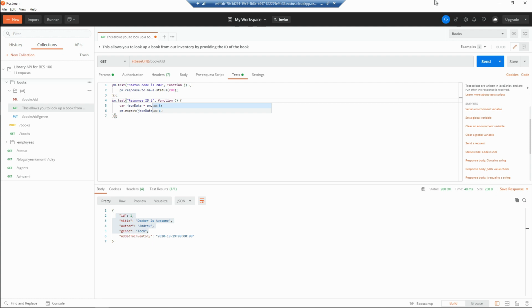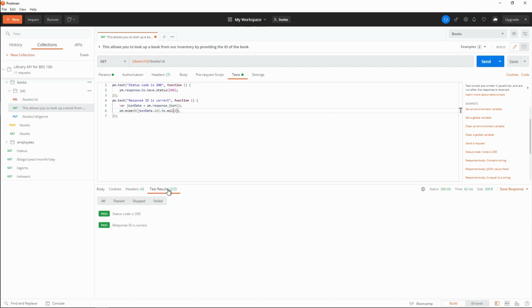I might say here, response ID is correct. So the basic test runner works with JSON responses, and it has a little utility method on the response object here that will convert that JSON data into a JavaScript object. So this little expect the JSON data value to equal 100, I'm going to say ID. And this one, since we're running it against person one, is one. And if I send that and look at my test results, I get the two passing tests now.